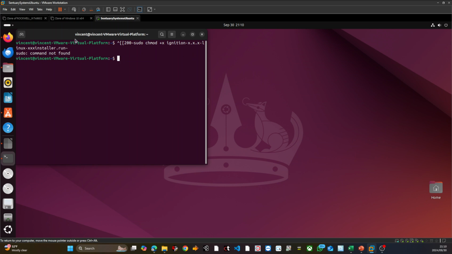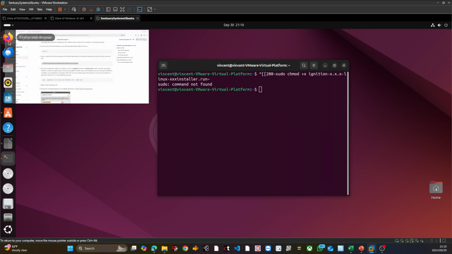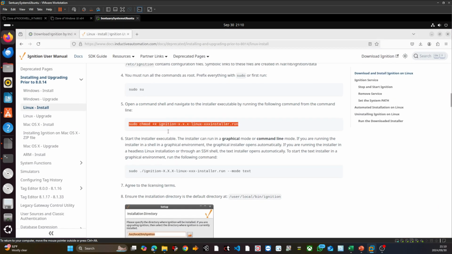Okay, let's go back to the browser. It says sudo chmod +x for the Linux installer. Okay, guys, let's do this. Okay, so we're back here, guys. It says we must run all commands with the root prefix. Sudo is for super user, guys. So it says you must do sudo su. Okay, let's just do that.